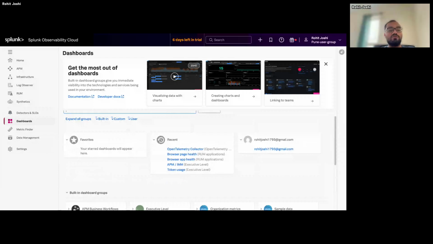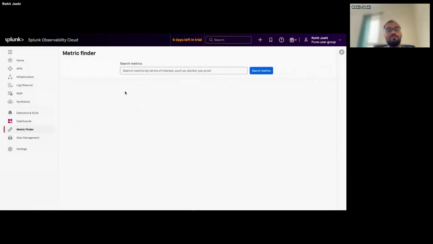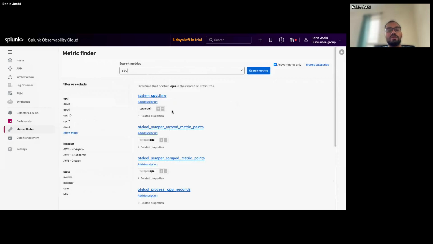And this is something interesting. So in Metrics Finder, say you are running OpenTelemetry and all these things. You can find your metrics here related to CPU, memory. Maybe I can type CPU. You can see CPU related metrics coming from my system.